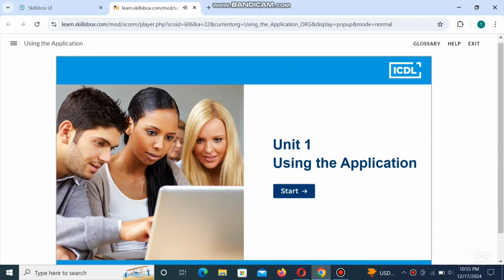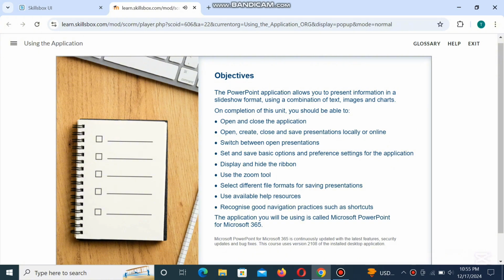Unit 1. Using the application. The PowerPoint application allows you to present information in a slideshow format, using a combination of text, images, and charts.